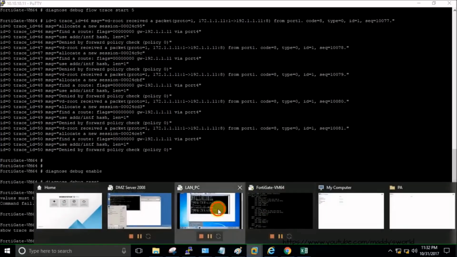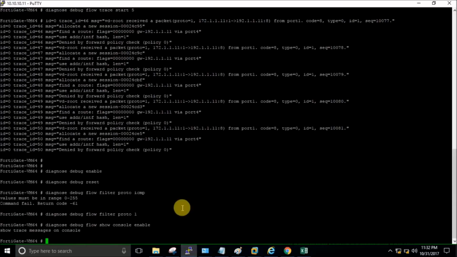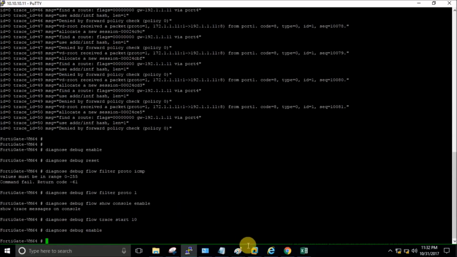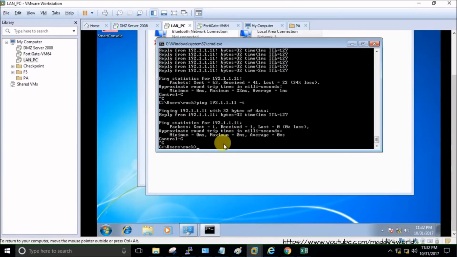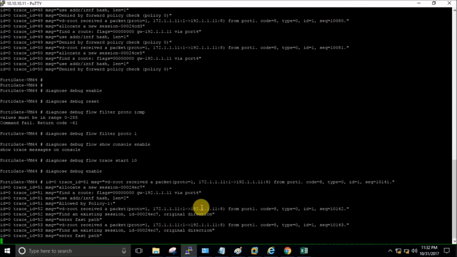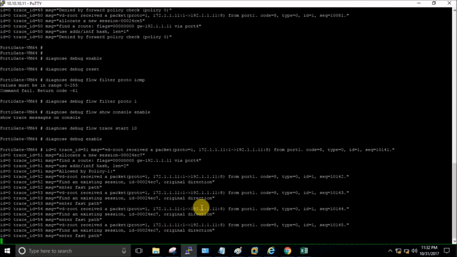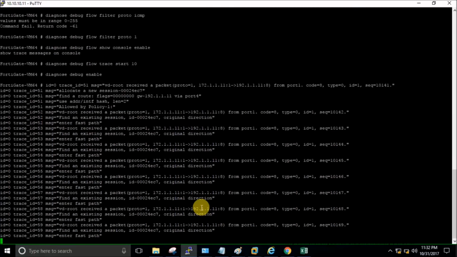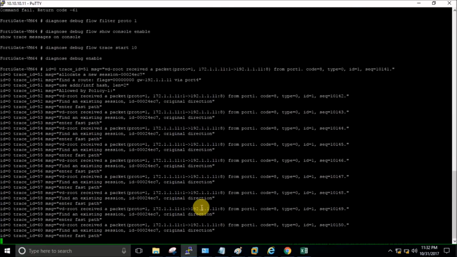I just want to stop. Okay, this is already stopped. Diagnose debug flow trace start 10. Diagnose debug enable. Let's see if there will be different information in that. So there is no different information. I'm getting the same, there is no difference.